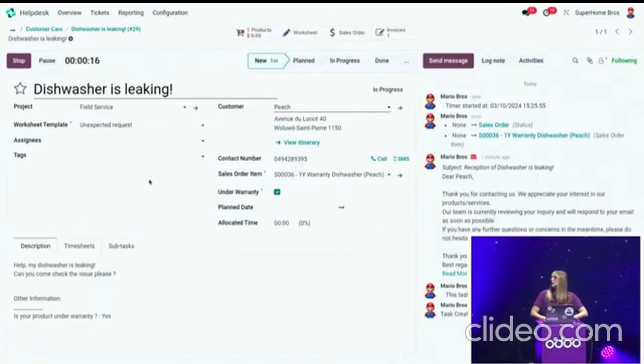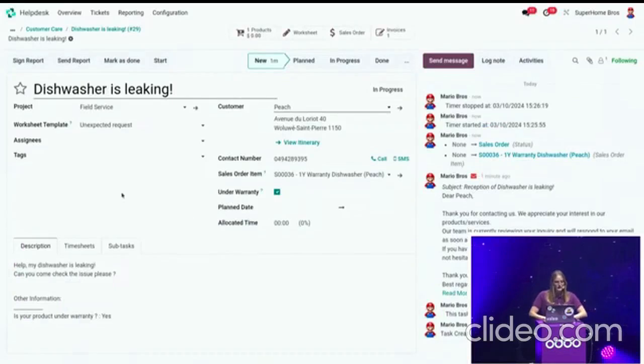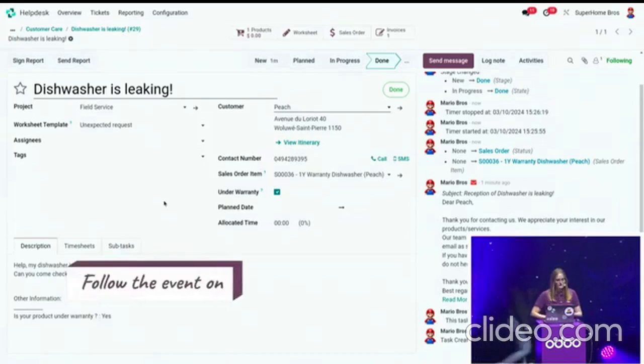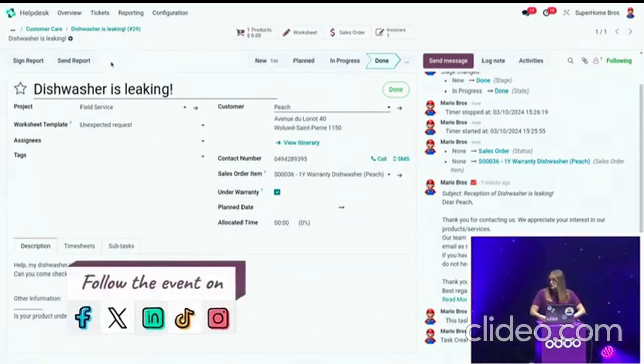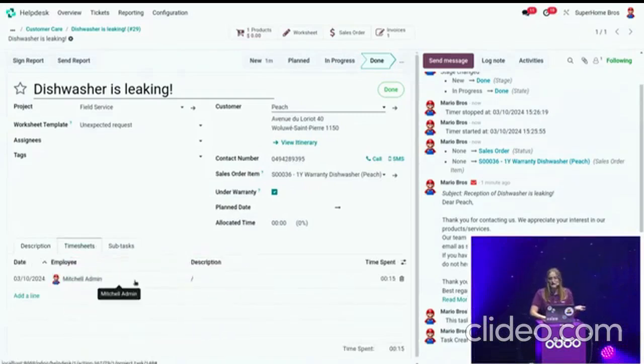All right, and when Peach has now a functioning dishwasher again, I can stop the timer. So I have some time logged. And finally, mark the task as done. So here's where the magic happens. Because Peach's product was still under warranty, there's nothing to invoice. So as you can see here, there's no invoice button. And this is even though I have added timesheets, and I even added a product with a sales price.